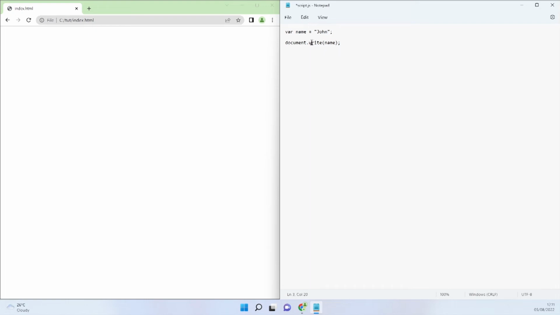So what happens? The program sees name here. It goes to the memory location name and says, okay, what is inside name? It's John. So it brings John here, and our document.write can print it to the screen. If I save and reload, John is what we see on our screen.